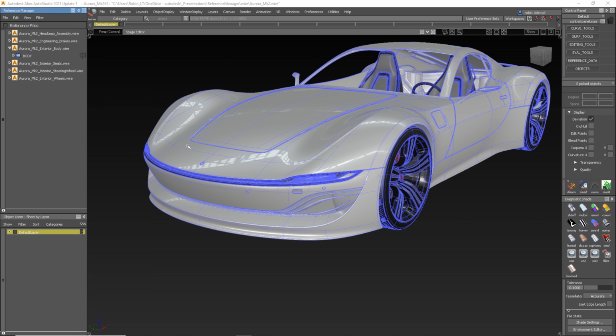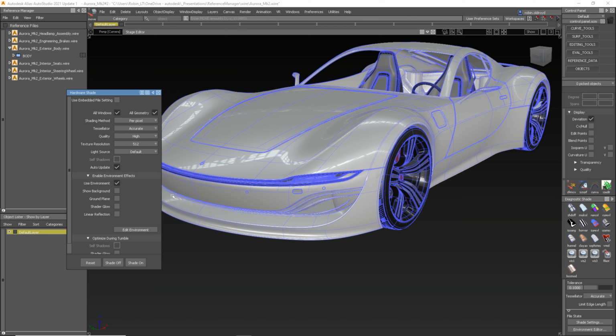We've also added a few things so that when we go into the shade settings, we can also do ground plane shadows and reflections. That's something we couldn't do with reference data before, but we can now do within here. So we can now add that realism and detail to the quality of what we're looking at.